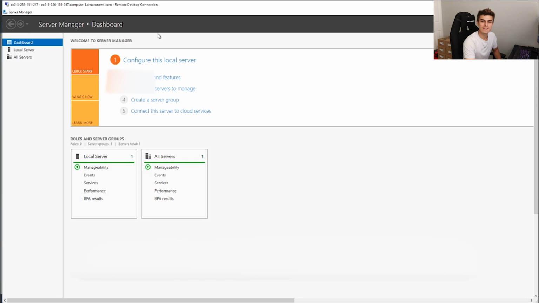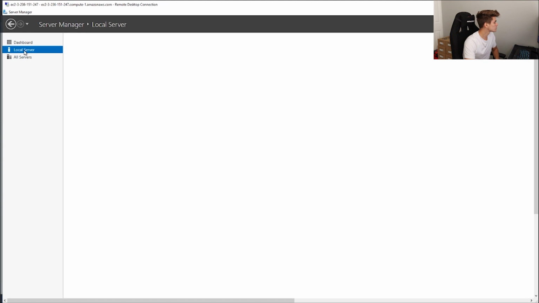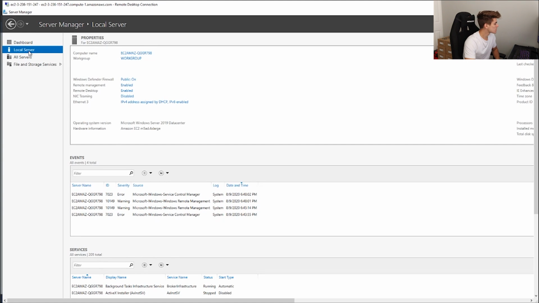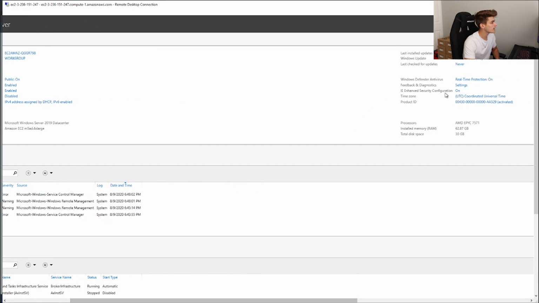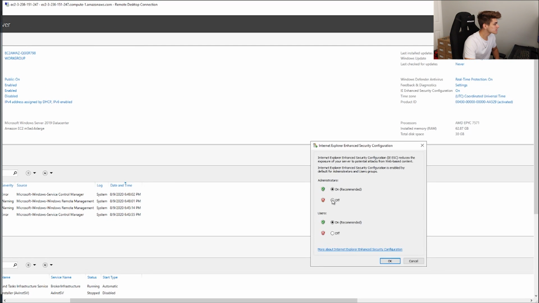Now we are officially connected to our server, and the first thing that you're going to want to do is go to the bottom left and search up Server Manager, and then come over to the local server here. Once you're in your local server, come over here to the right and click on IE Enhanced Security Configuration. We're just going to turn these off because sometimes you'll have trouble downloading Chrome, downloading your Discord, downloading your bots, etc.